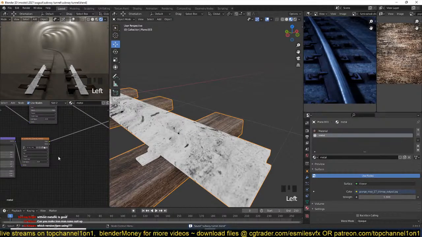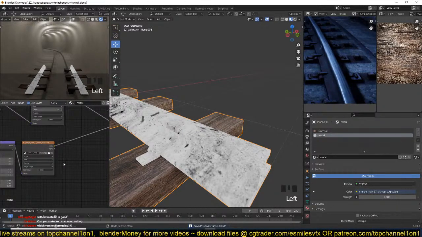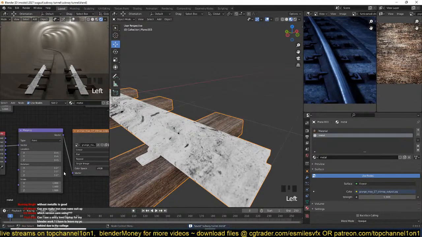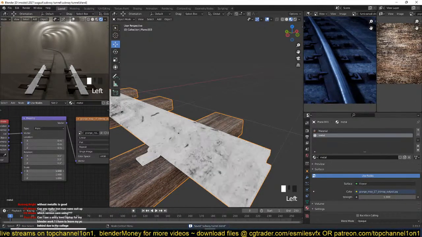Can you make Iron Man nano suit up? I will have to first look at how it was set up and see.